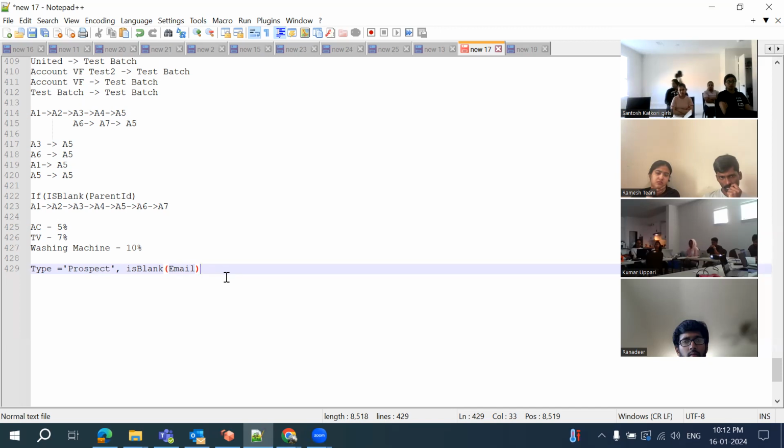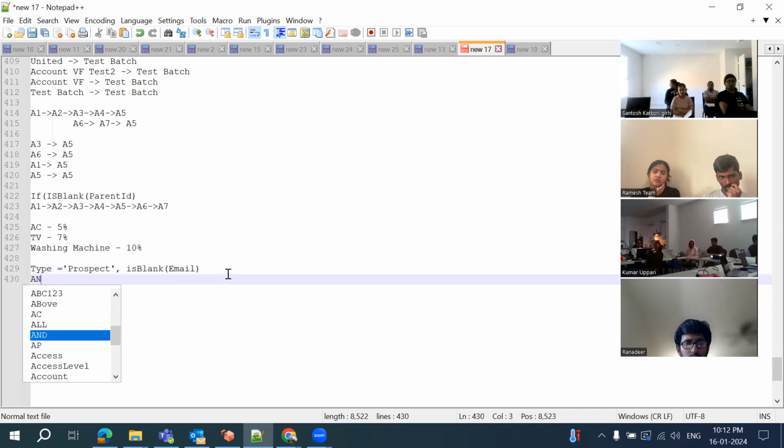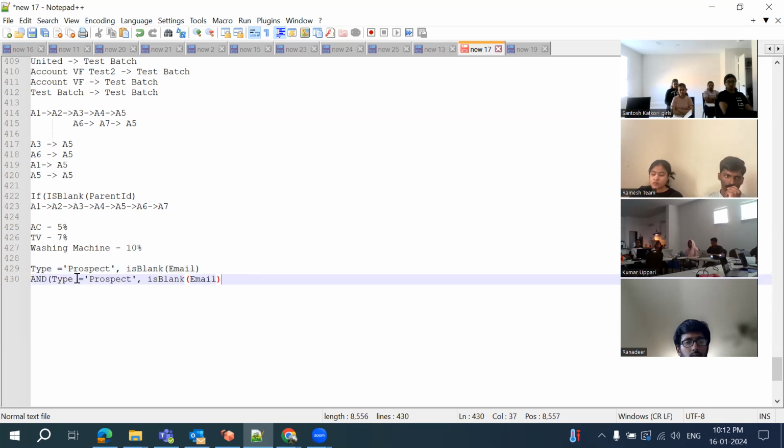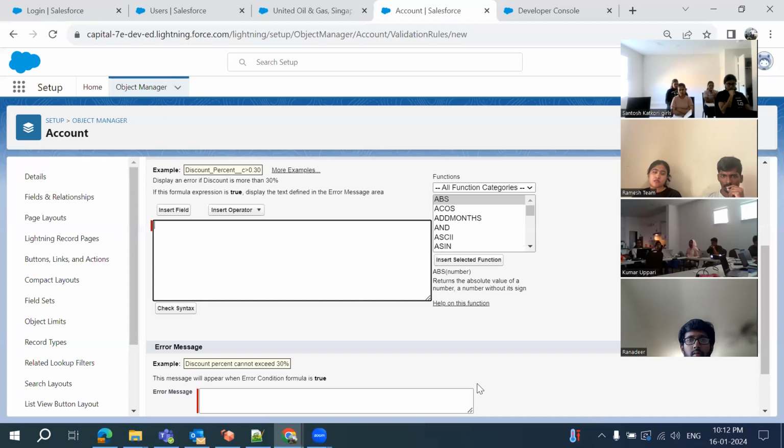So here, I'm going to specify AND of type equal to prospect, and then the same condition I'm going to specify here. Then it automatically gives the true or false value. If it is true, then it will throw an error. If it is false, then it won't throw any error, and simply allows saving the record.